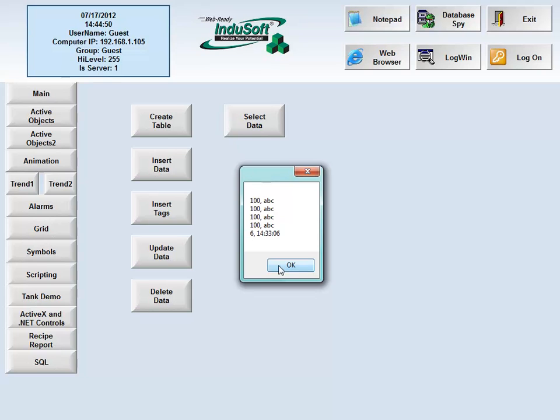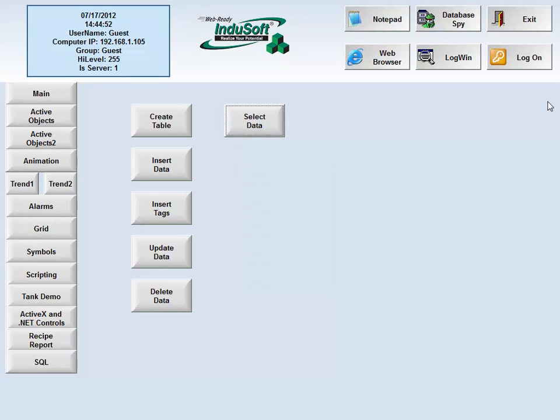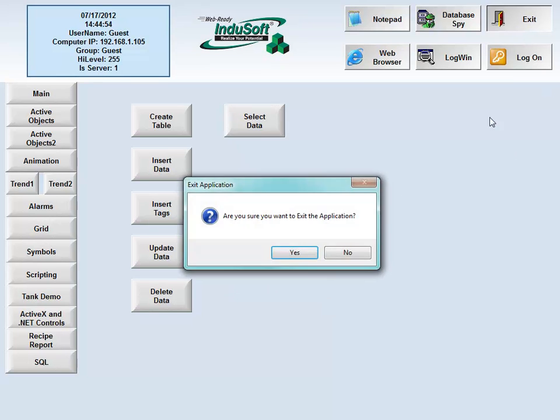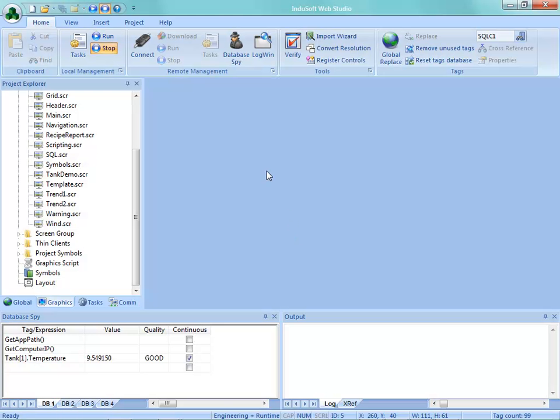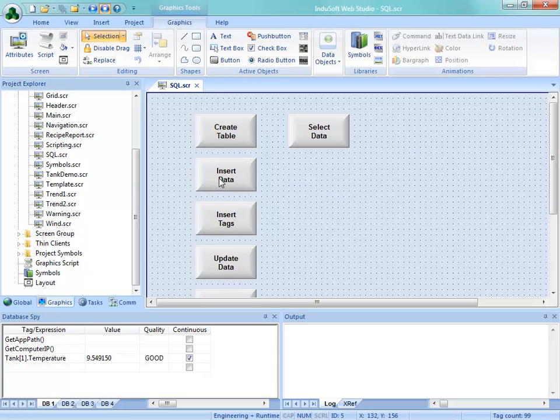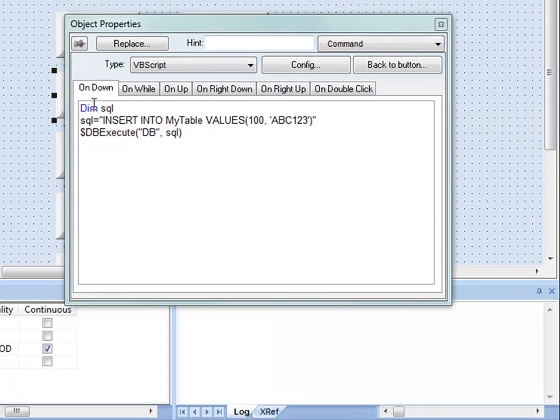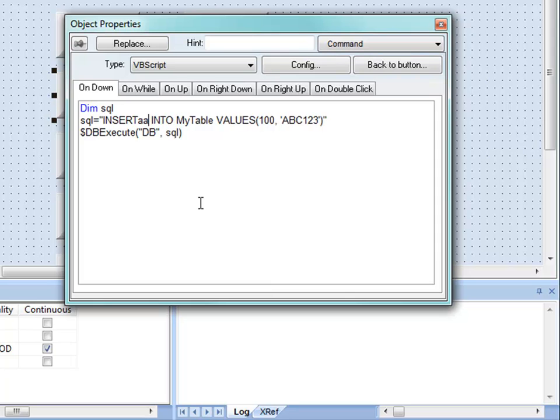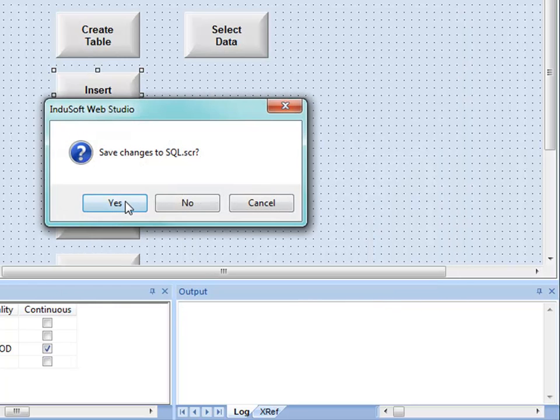So click on OK, click on Exit, and click on yes. And now what we'd like to do is force an error, so I can show you an error in this output window. So I'm going to go back in here, and under the insert data, I'm going to purposefully mess up the insert. So here I'm going to do insert AAA, and that's not a valid SQL statement. So I'm going to close this and save the changes.